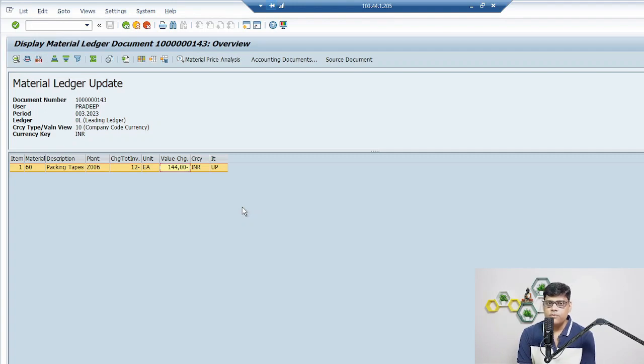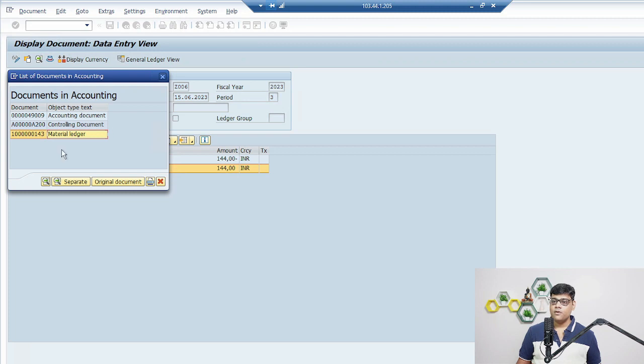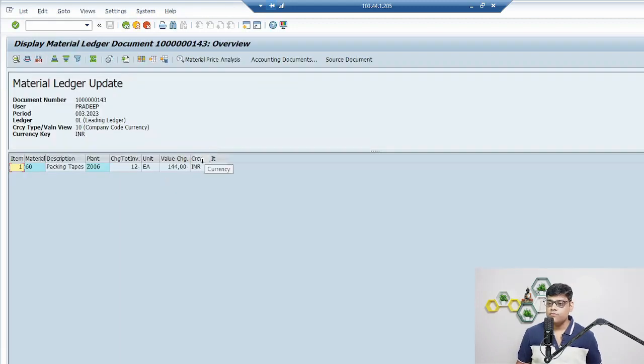Now this information I will check in ACDOCA. That means this 144, the inventory information, should be there in the ACDOCA table. So let's check it. I will check the accounting document, document number 49009, and the inventory information will be 144. So check it.